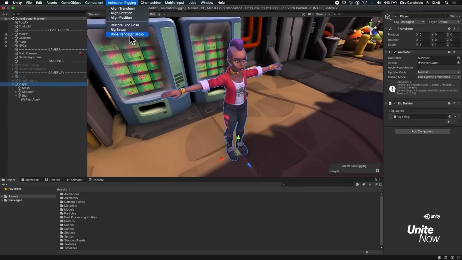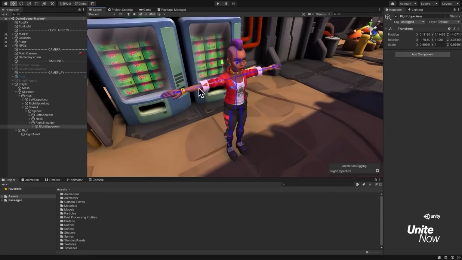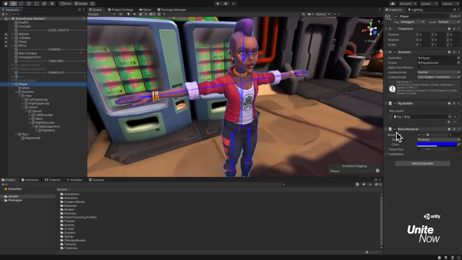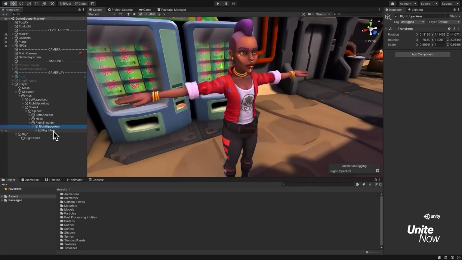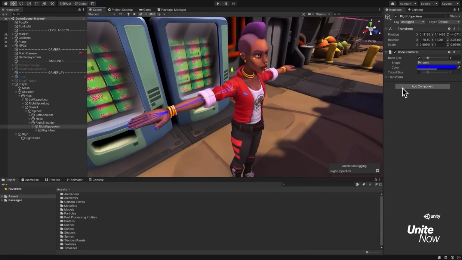The animation rigging package is now verified. Animation rigging enables procedural control of animated skeletons at runtime as well as authoring of new animation clips in the Unity editor. Create and organize sets of constraints to address your rigging needs.